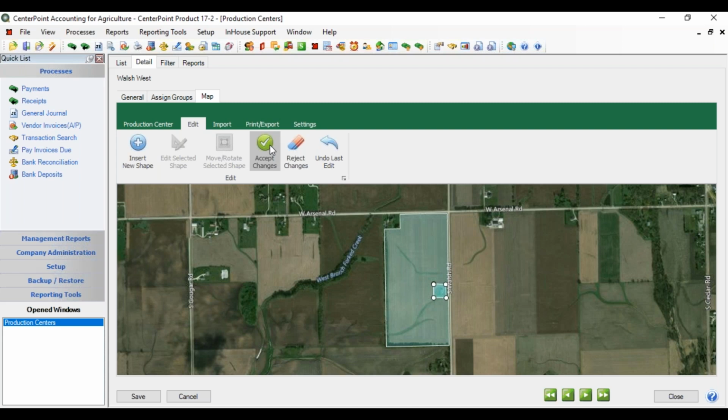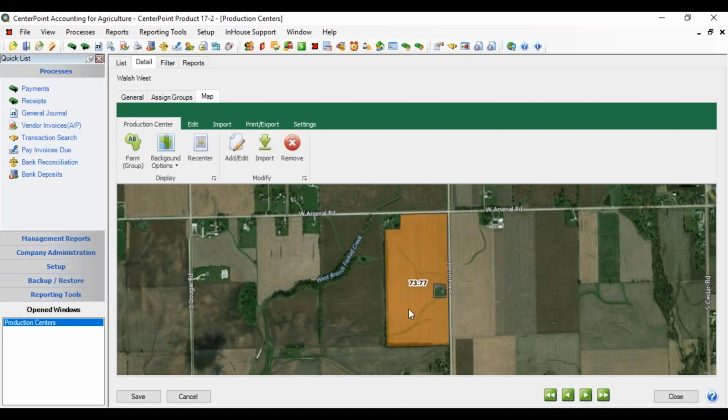And now if I click accept changes, it decreased the size of my acreage because I have a shape within the boundary. So if you make a new shape within the boundary, it's going to decrease the calculated area. Let's say that there's another piece of this field that should be part of it, but it's outside of this boundary. It's maybe divided by a row of trees or something.